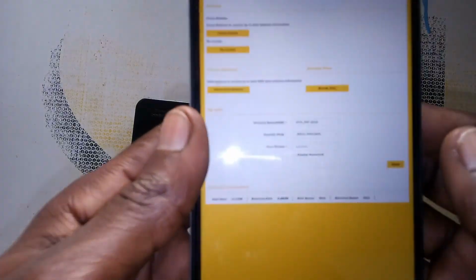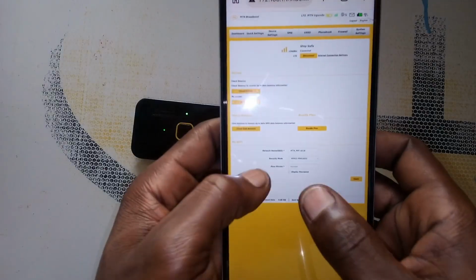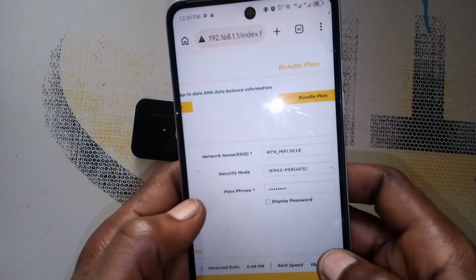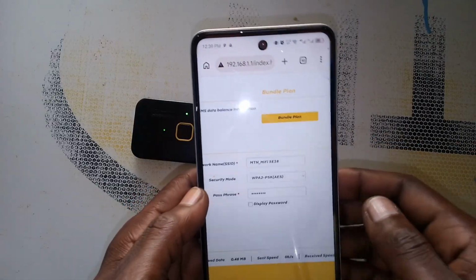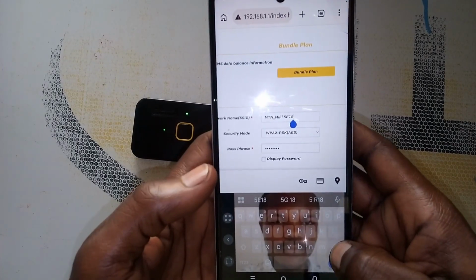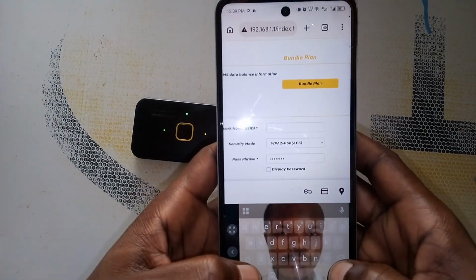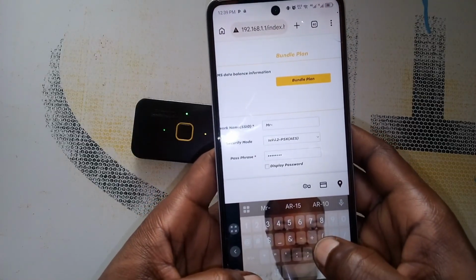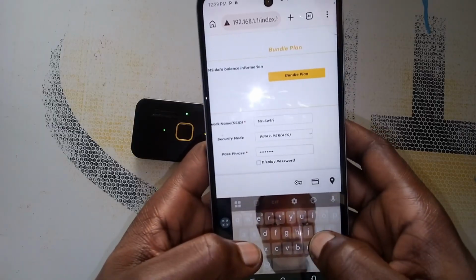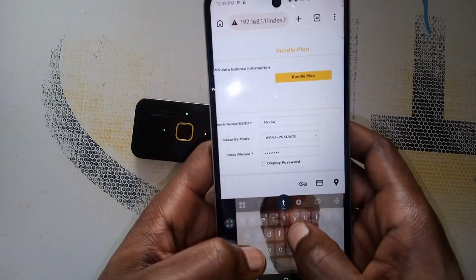Then, as you see here, we have a section for password and username, Wi-Fi username. So let me change this default to mine. Let me put this name: Mr. Seth Internet. That is the example name.